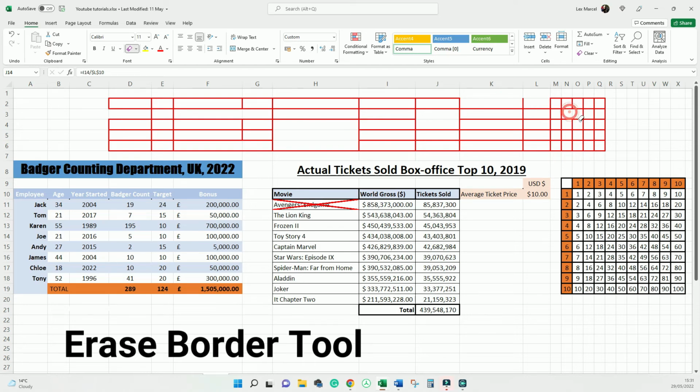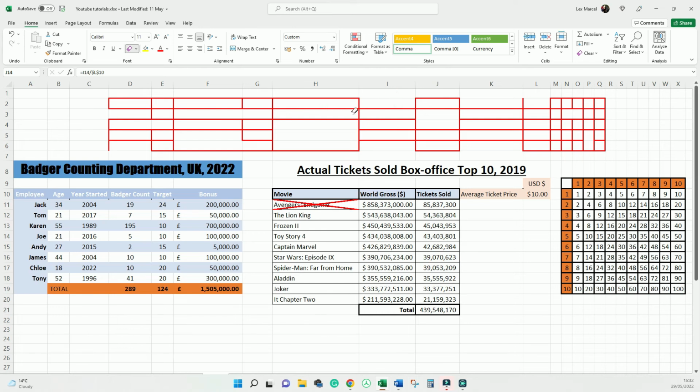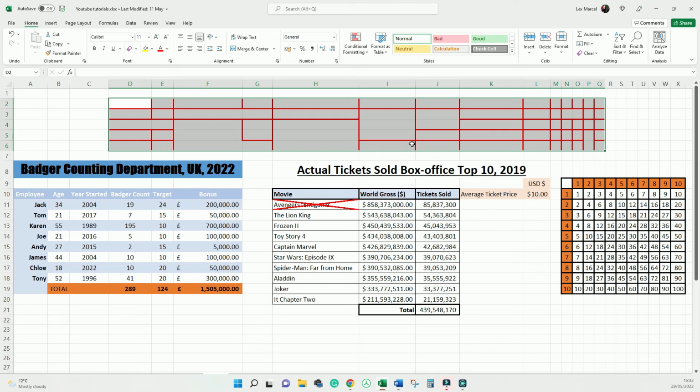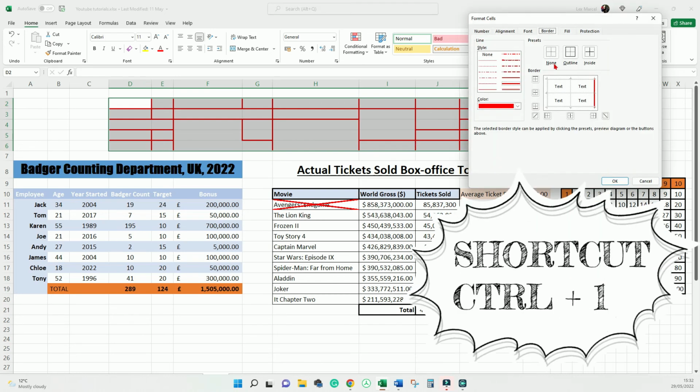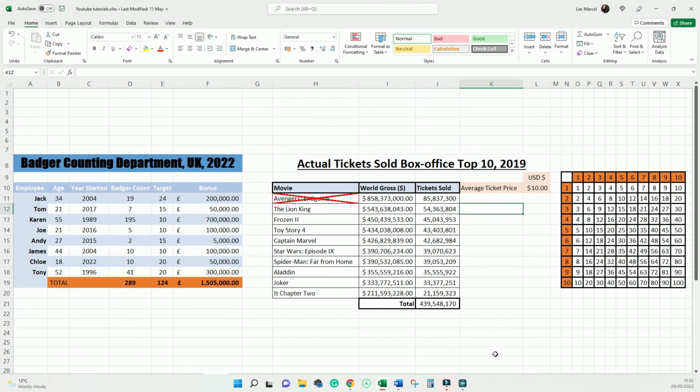So if you really want to fine tune your customization, you can use this to just remove any individual specific lines you want. Saves you having to go into every cell and adjust them manually depending what side you want breaks on in your borders. And we'll get rid of that once again. This time we'll just go into this menu here and just click none, and that will remove the borders.